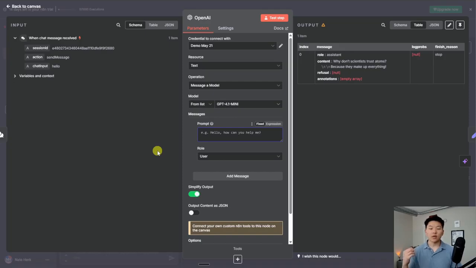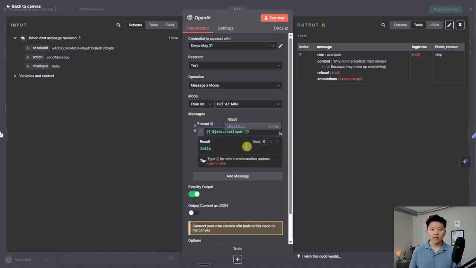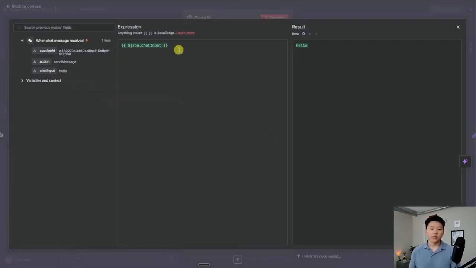And what I want is for OpenAI to go ahead and process whatever I type in this chat, the same way it would work if we were in ChatGPT in our browser and whatever we type, OpenAI responds to. So all I'd have to do is grab the chat input variable right here and drag that into the prompt section. Now if I open this up, it's looking at the expression called json.chatInput because this field right here is called chat input. And the result is going to be whatever we type. Even if it's different 100 times in a row, it's always going to come back as a different result, but it's always going to be referenced as the same exact expression.